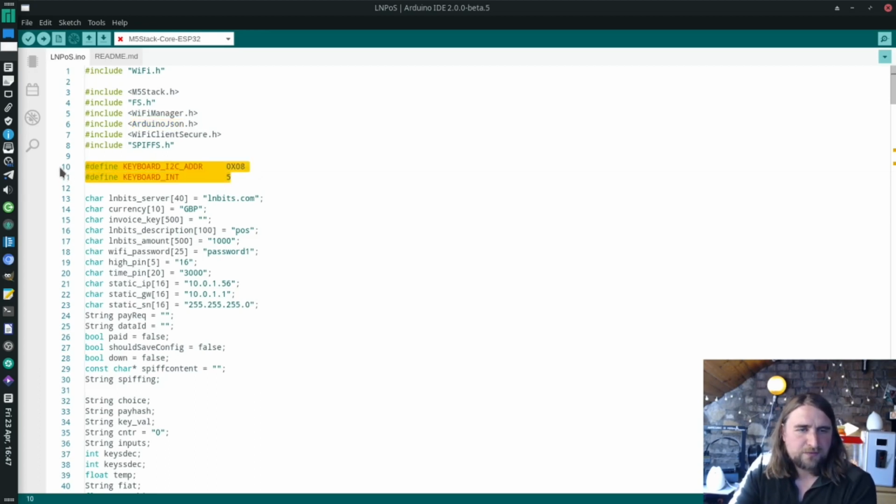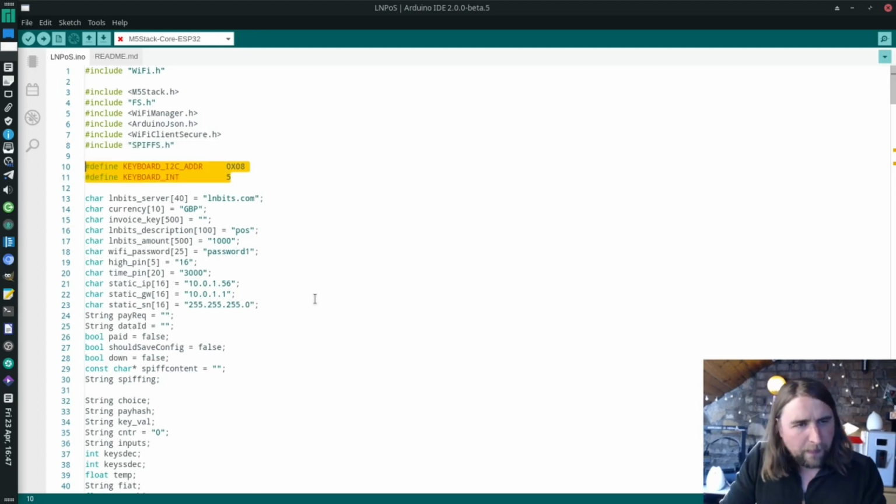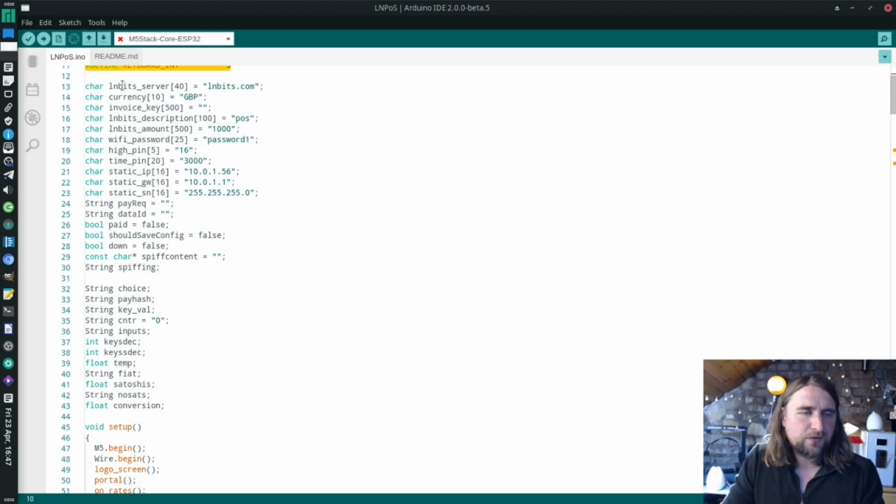We could define a couple of things for the keypad. And then what have we got? We've got a bunch of variables. The variable for the server is lnbits.com, but when you throw up the active captive portal, you then have the ability to change that by inputting something. For the currency, I've set it to GBP. If you want USD, when the captive portal comes up, instead of GBP you can type in USD in capitals, or EUR if you want euros, whatever.